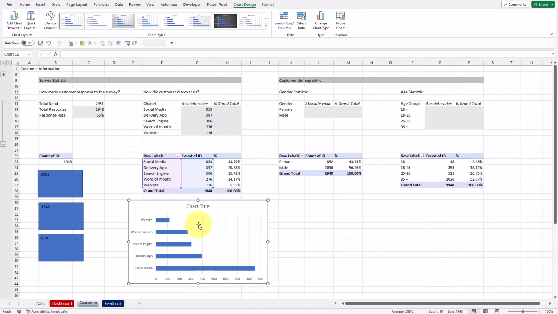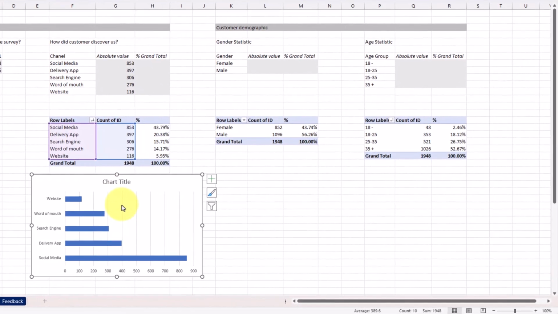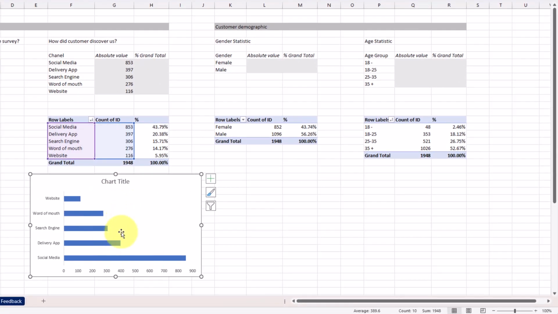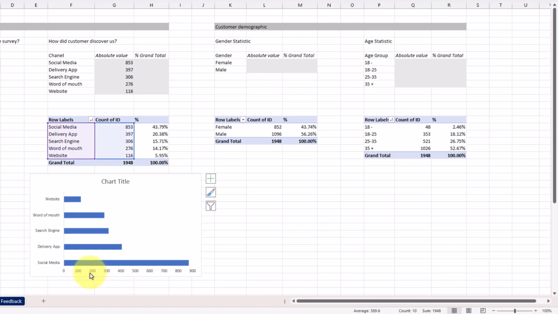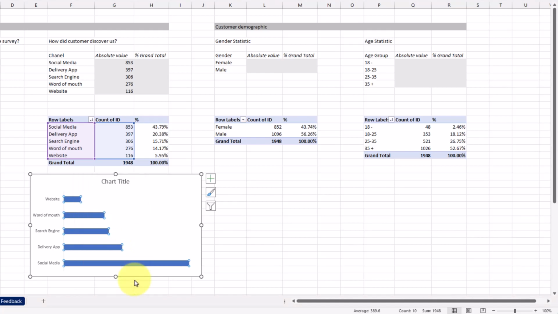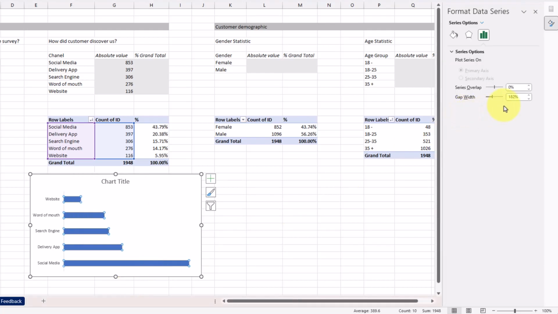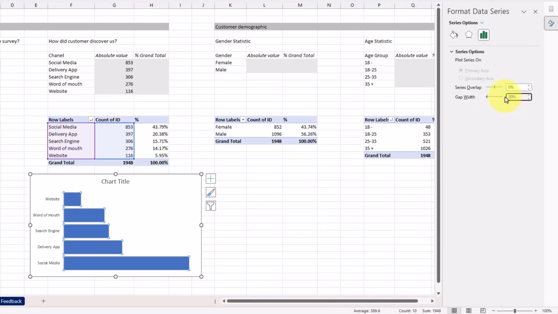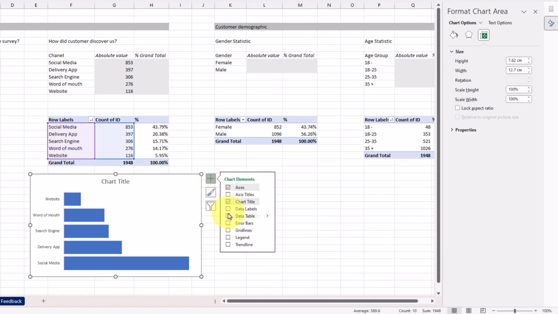It's time for some final cosmetic adjustments. I will delete what we don't need here. Now I want the bar to be thicker, so click on the bar chart, Format Data Series. A formatting panel will appear. Here you can adjust the gap width to make the bar look bigger. Next, I want to add the data label to clearly display the traffic per channel. So click on the plus here and enable data label.